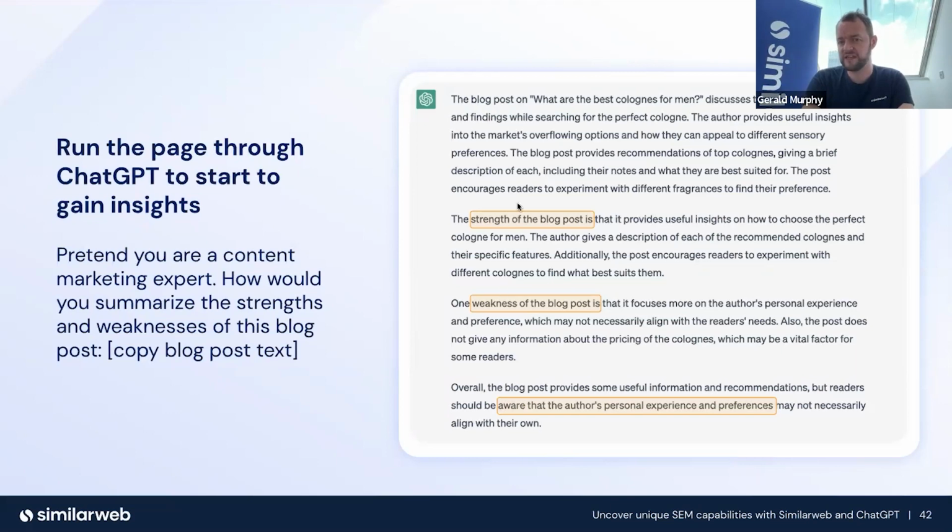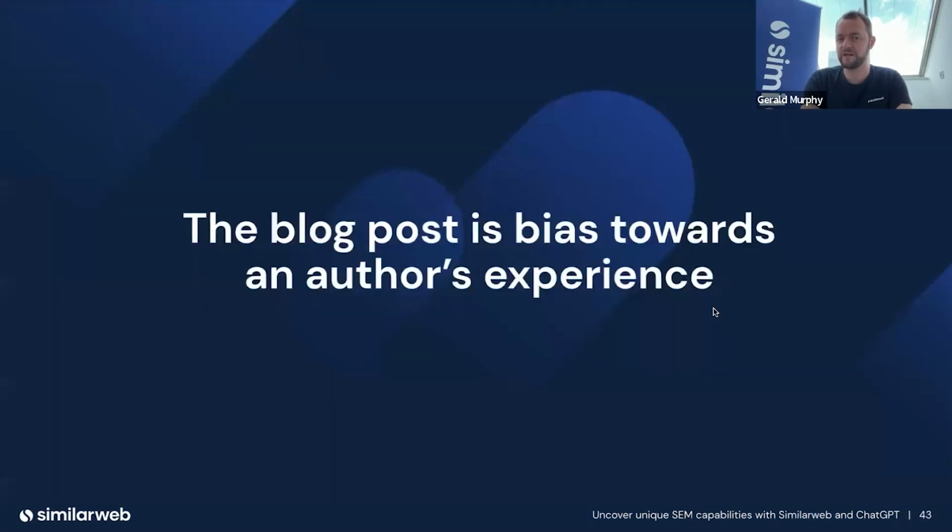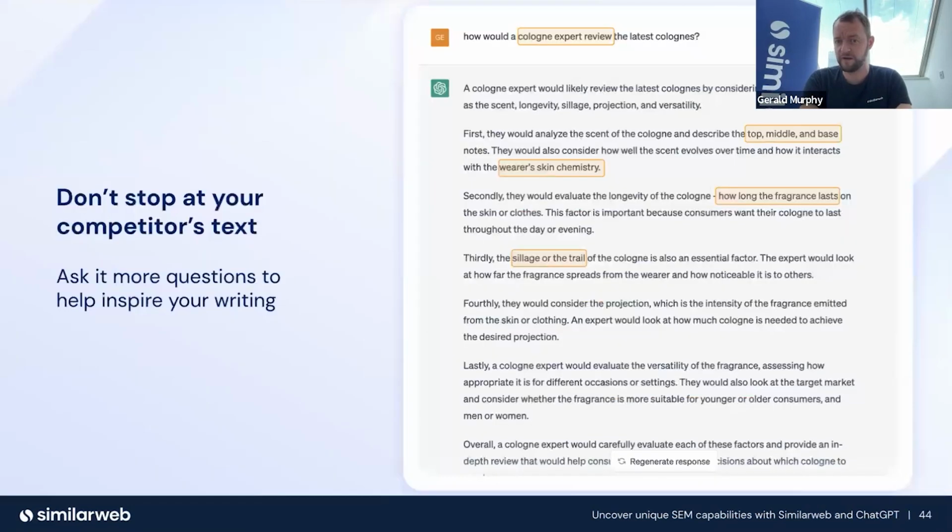And what you can see is it gives a very clear strength because it provides useful insights on how to choose the perfect cologne for men. But the biggest weakness is that it focuses on the author's personal experience and preference. Then what you want to do is go back to ChatGPT, now that we have an understanding that the blog post is biased towards an author's experience.